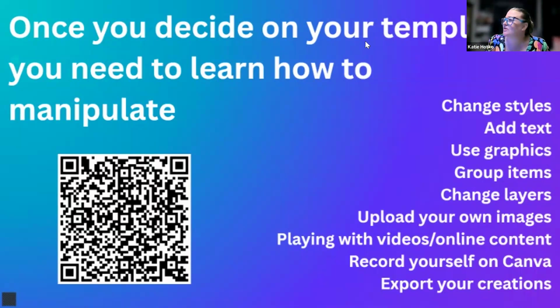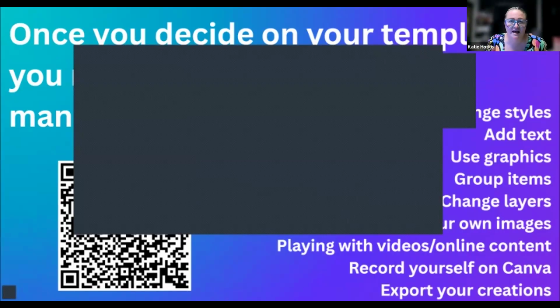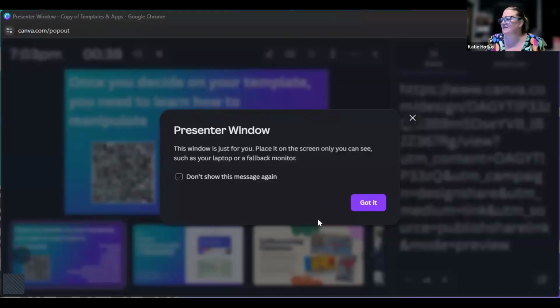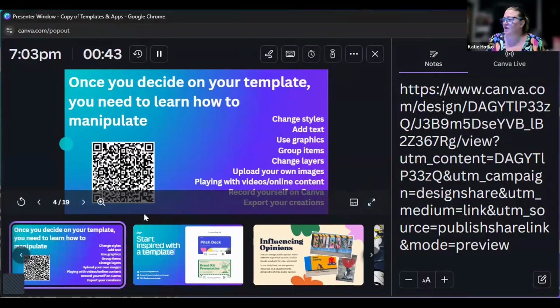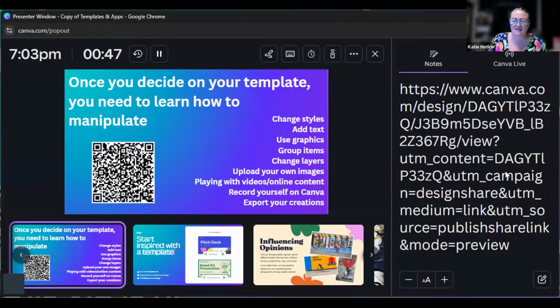I wonder if this works for you. I don't think it does. But I showed it to you before, which was that presenter view, where I will stop sharing and I'll see if I can share that. It comes up like this. And so you've got that presenter view and so you can see your notes there down the side.